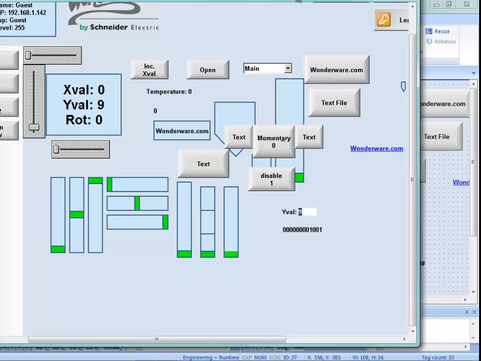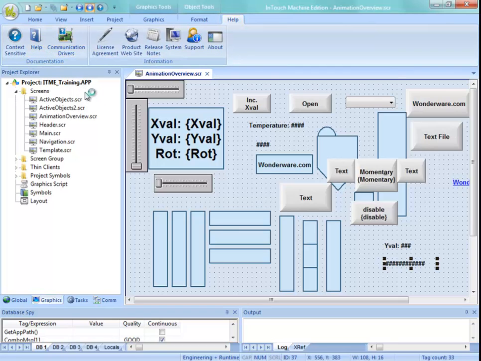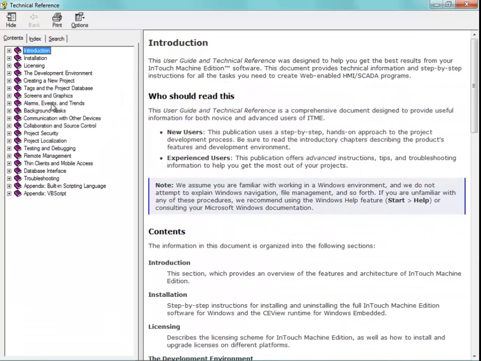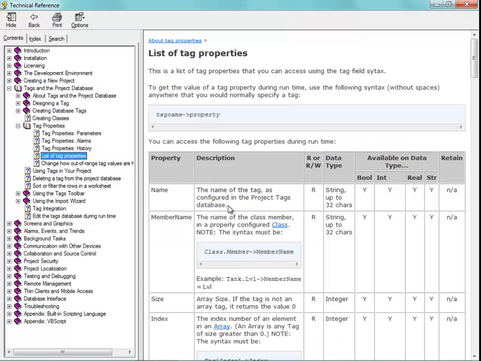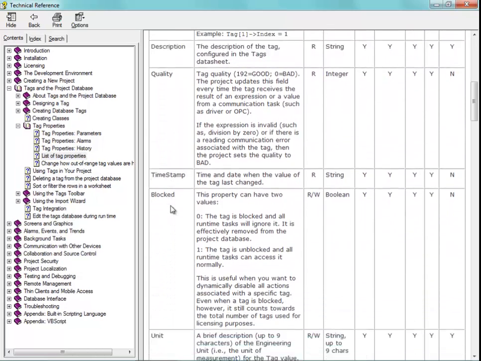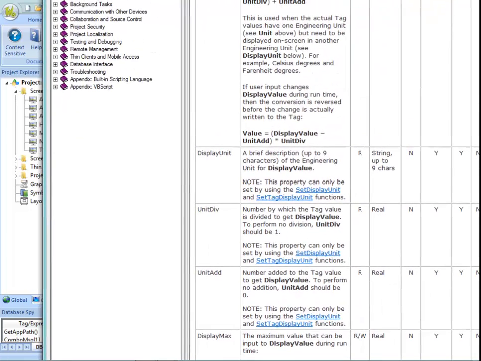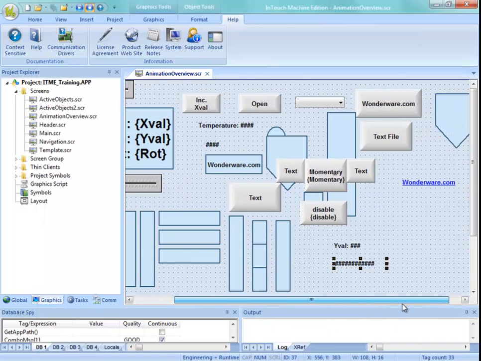If I didn't show this before, I'd like to show this now. The help system actually shows you the tag properties, and one of the tag properties that you can get at is the bits. So here is the list of tag properties. Not only can I get at things like the value and the timestamp, but I can actually get at the individual bits. If a bit was turned on or off, I could use that tag property.